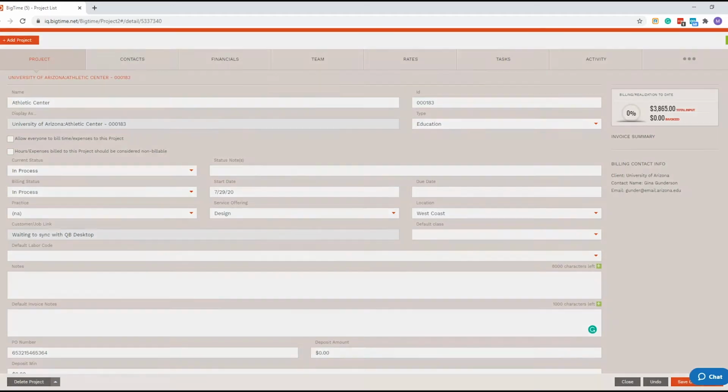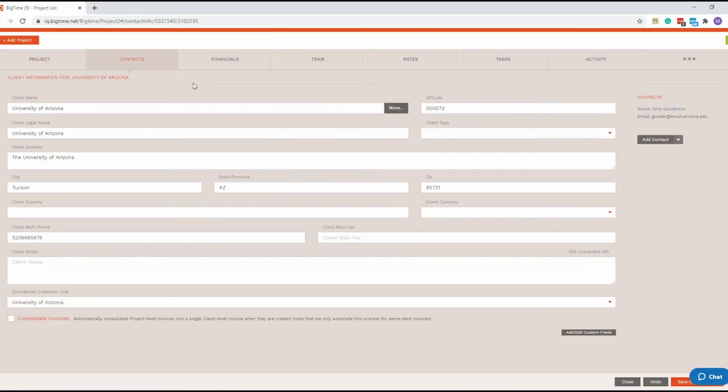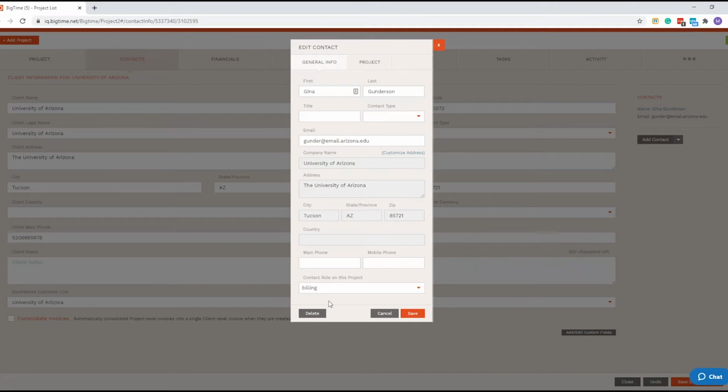We are going to briefly touch on this contacts tab. Here, you're going to see the client address. This again can pull onto the invoice. I put Gina Gunderson here. You're going to notice I flagged her as the billing contact. So she will pull onto the invoice.